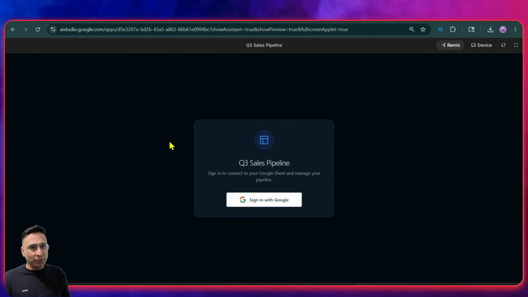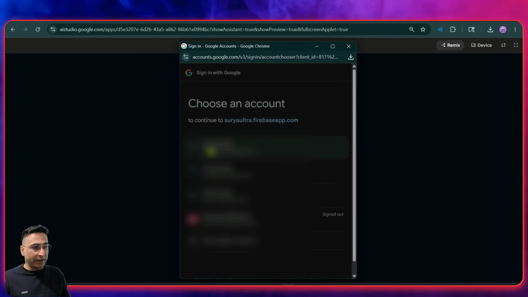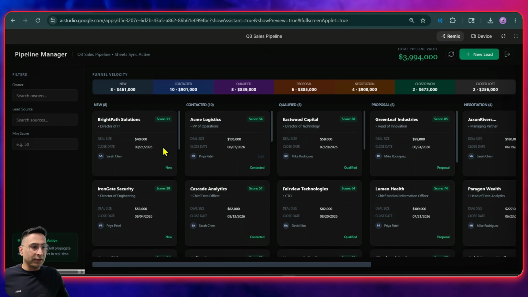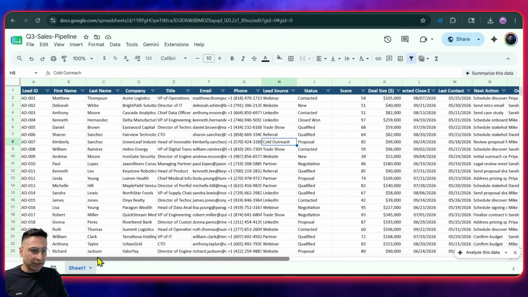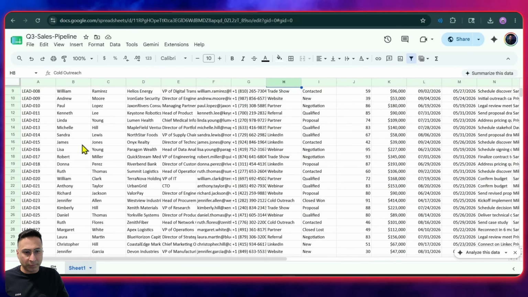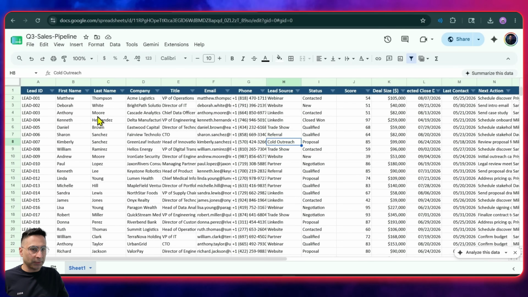And the first thing that you would see is the automatic sign in with Google, which is what they have added. So I'm just going to sign in here, and then you're able to see this particular pipeline. So here you can see that this is pretty much the same sheet that it is connected to. So you can see all of the different people who are listed, right? So company name and stuff like that.